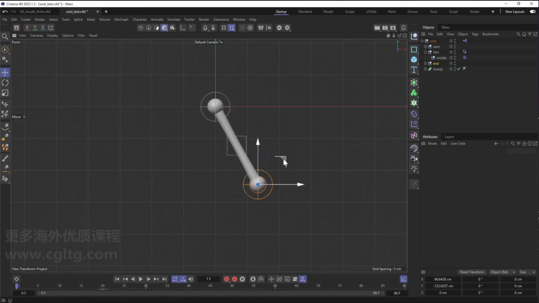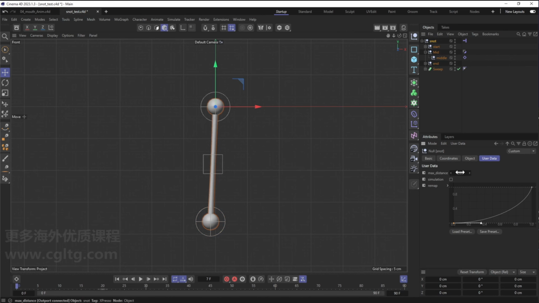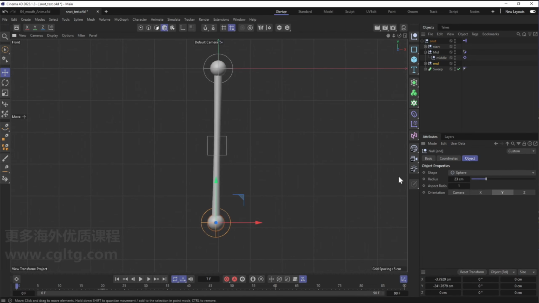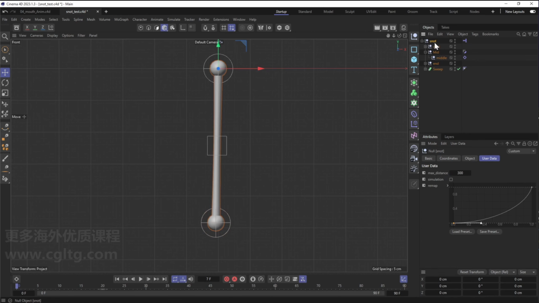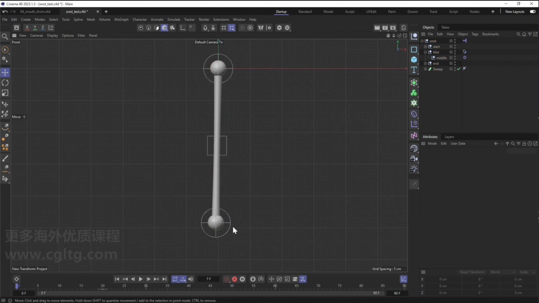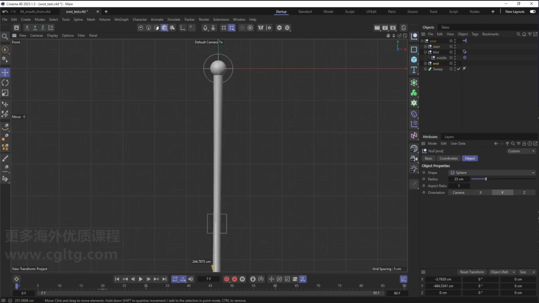The mouth will be stretched a lot, and if you remember, if we stretch the snot, it becomes thinner. If the maximum distance is too low, it will disappear. Let's check our user data. You can see the maximum value is 300, and it's not enough for the mouth. That's why let's select the snot, then go to user data and manage user data. Then find max value and increase it to something bigger, like 1000. Now it can be much longer.